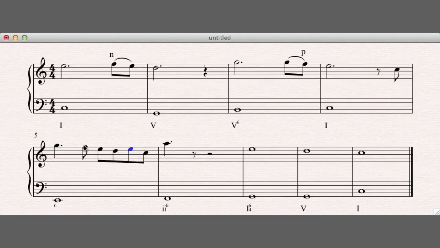Something like this, and a passing tone. I have to say it's just a little bit of noodling about. We get that. And we do the same thing, but we redesign it a little bit so that we can land comfortably on this note.